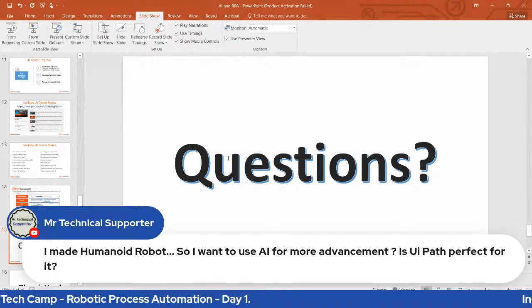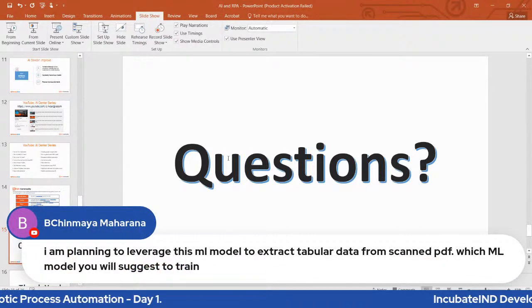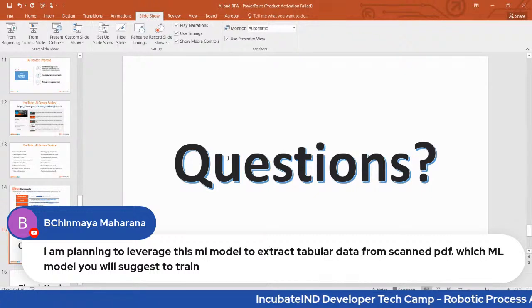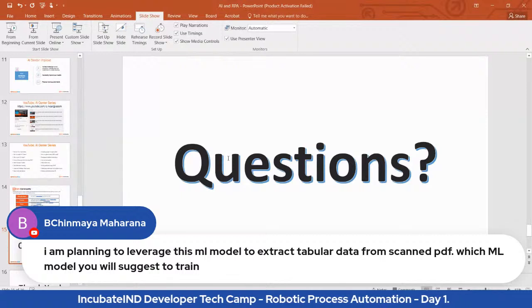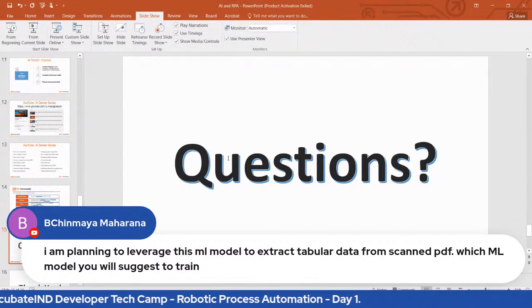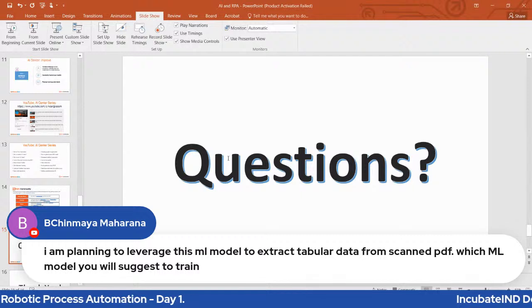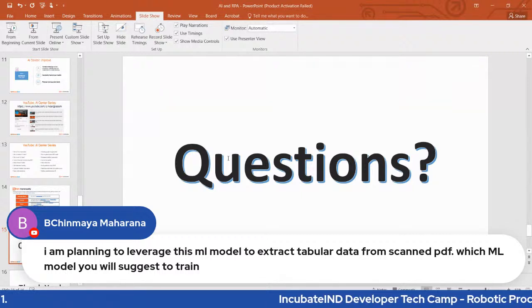B. Chinmaya says, I am planning to leverage this ML model to extract tabular data from scanned PDFs. Which ML model would you suggest? If you want to extract tabular data from scanned PDFs, you would have to use Document Understanding for that. You have to use the Document Understanding framework, from which you would use tabular data extraction fields. This is obviously not a part of AI Fabric or AI Center. You can use Document Understanding for that.